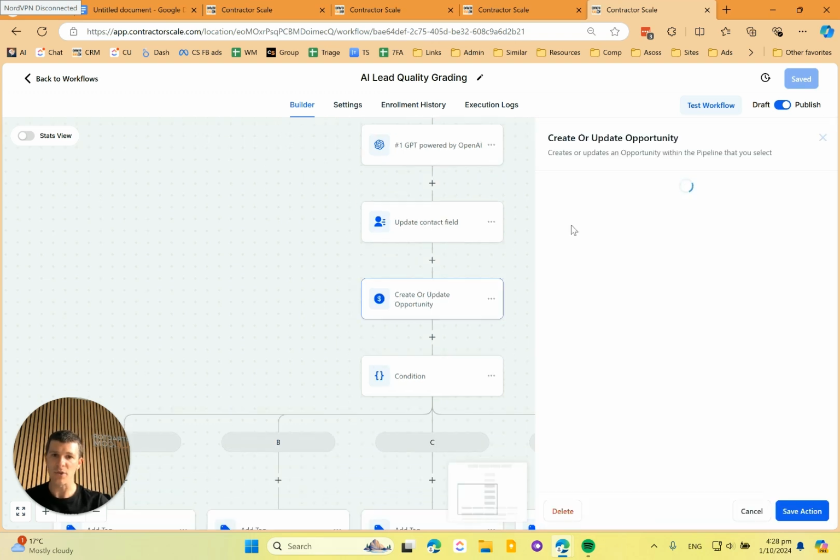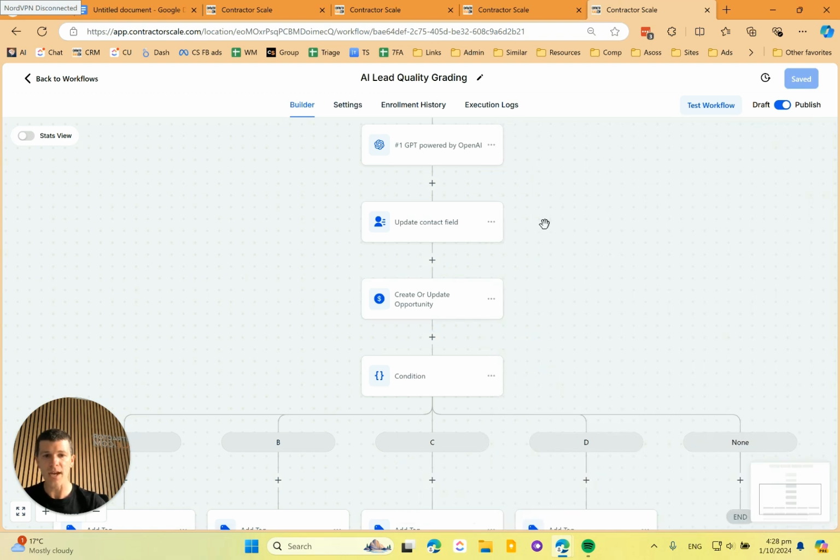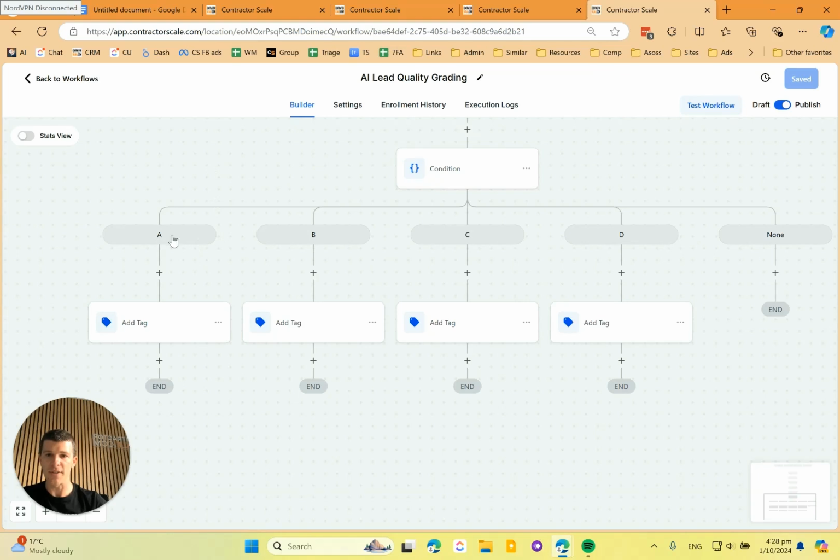And then we're updating the opportunity with the lead grade at the front as well. So even if there is an opportunity already, we're just updating the name of it to put the grade in the front in square brackets, so that when you're looking at all the leads coming through, you can see at a glance where the best ones are to focus your time. And then looking at, okay, if it's an A, go here, go there, etc.